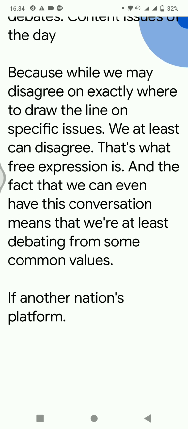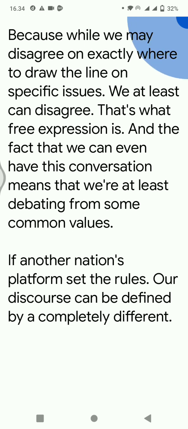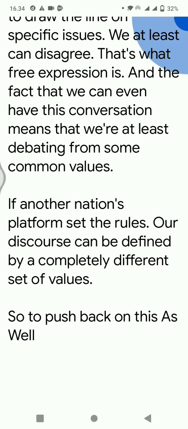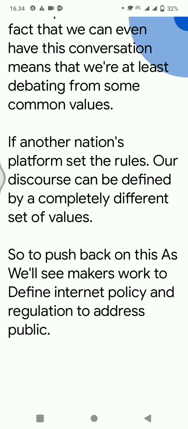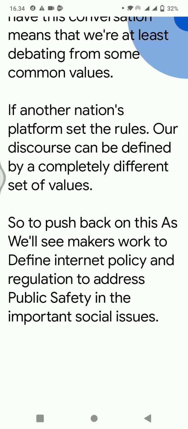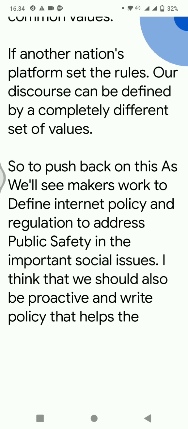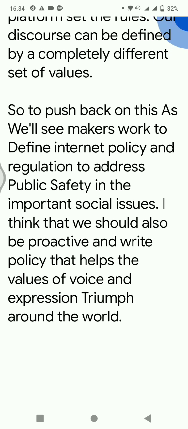If another nation's platforms set the rules, our discourse can be defined by a completely different set of values. So to push back on that, as our policymakers work to define internet policy and regulation to address public safety and the important social issues, I think that we should also be proactive and write policy that helps the values of voice and expression triumph around the world.